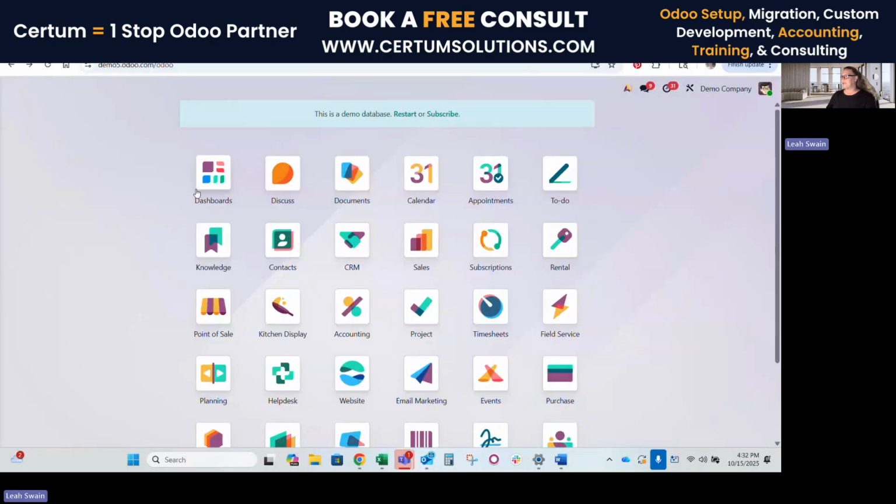All right, I've already gone ahead and moved the applications to the top. If you're not sure how to do that, you just click on an application, wait till it wobbles, and then you can drag it around and place it wherever you'd like. So I've moved up dashboards, discuss, and documents. Those are the three that we are covering today.